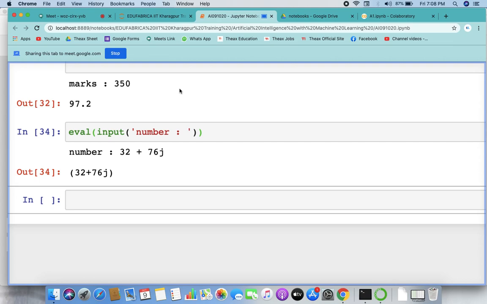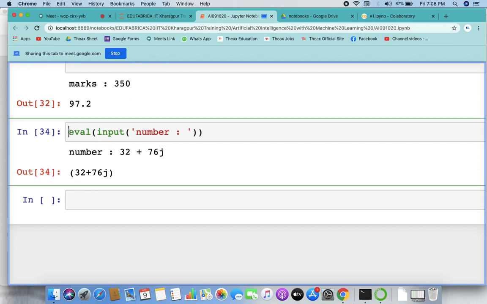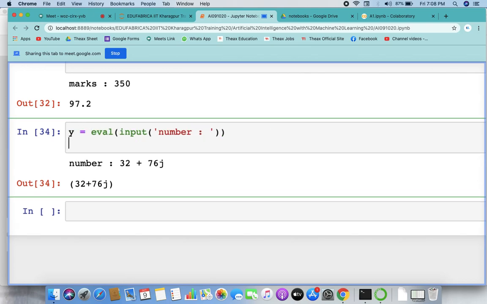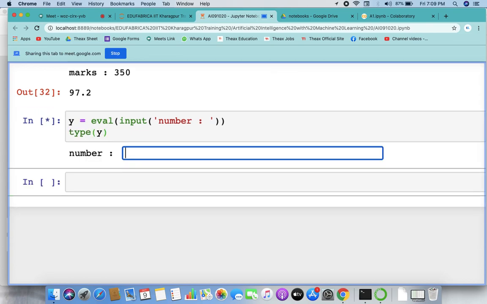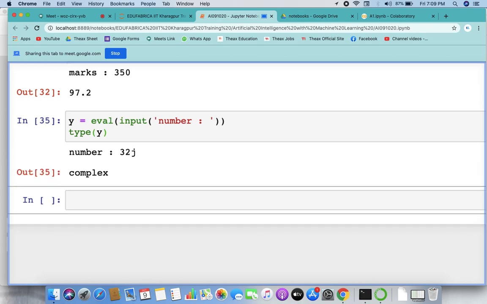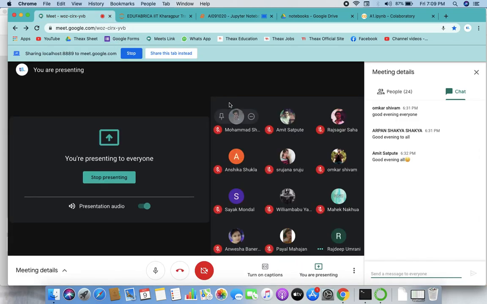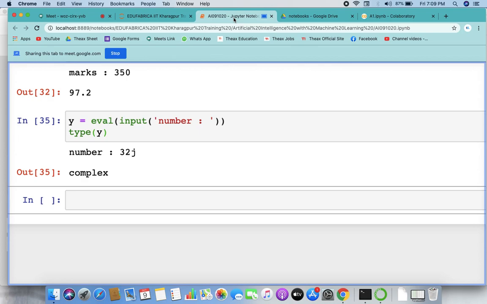Sir, can you just show us the type of this number, 32 plus 76j? It's complex. One second. Y is equal to this, and get the type of y. Let's say anything, I'm just writing 32j. So when you take inputs, according to different types, you can make it there. Right, so I believe inputs is over.